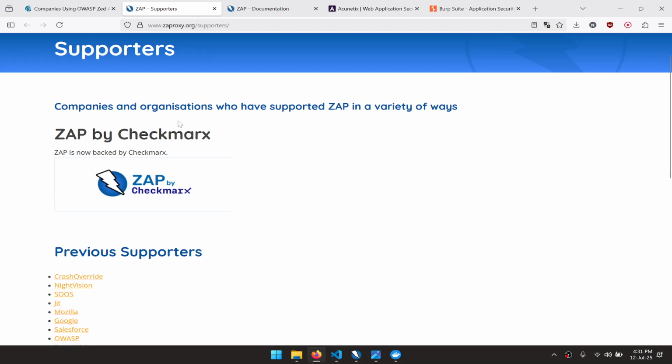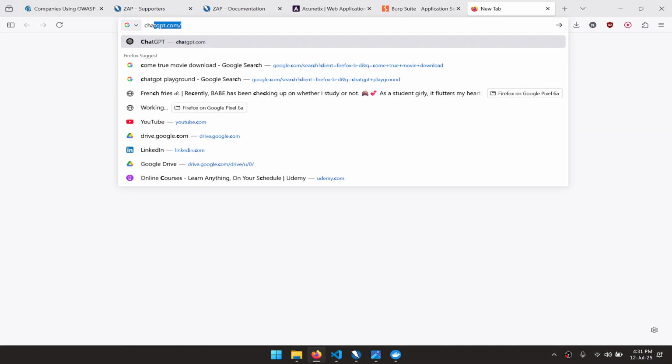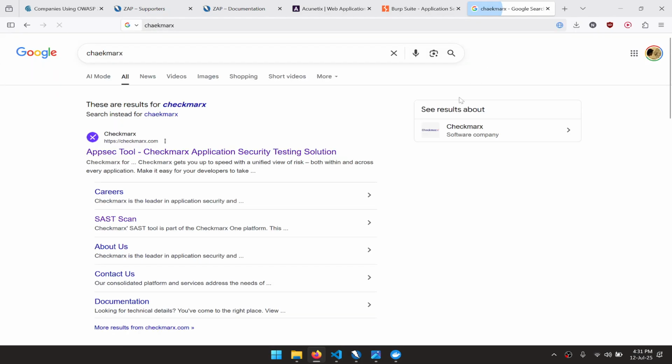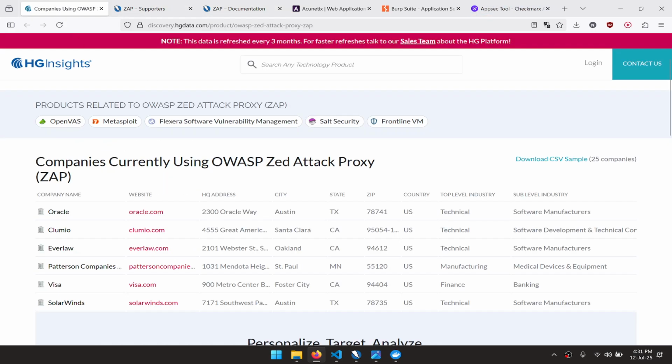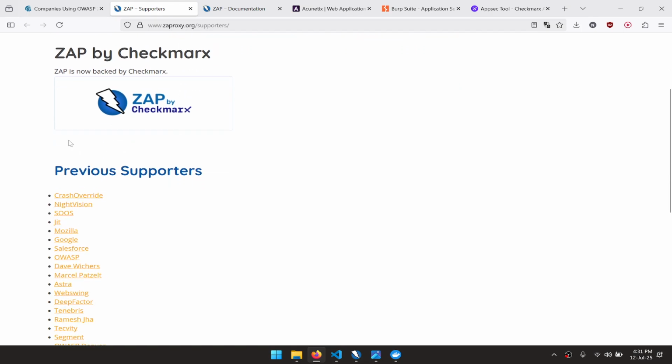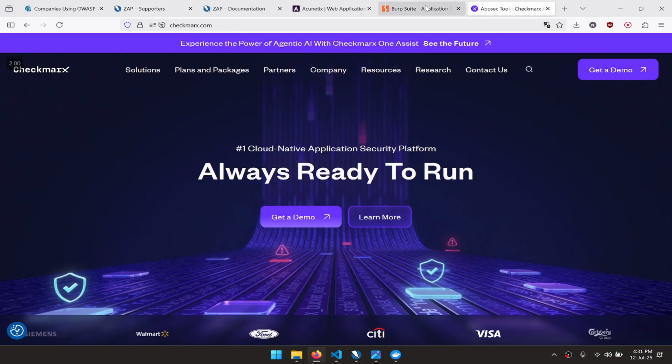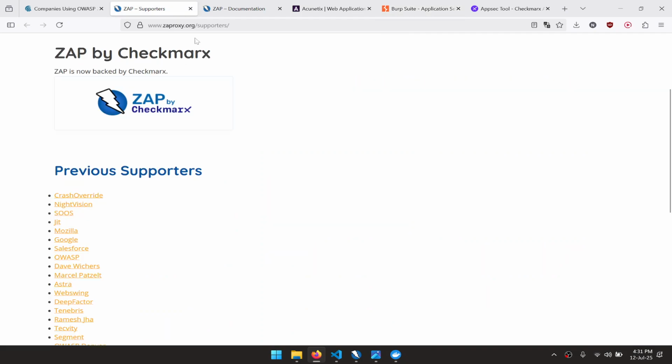Another thing with OWASP ZAP is that it is backed by Checkmarx. Basically, Checkmarx owns OWASP ZAP, so it's an open source project by Checkmarx. Checkmarx, you may be aware, is a leading solution if you want AppSec. And previously, ZAP used to be backed by big names like Mozilla, Google, Salesforce, OWASP, and now it's under Checkmarx.